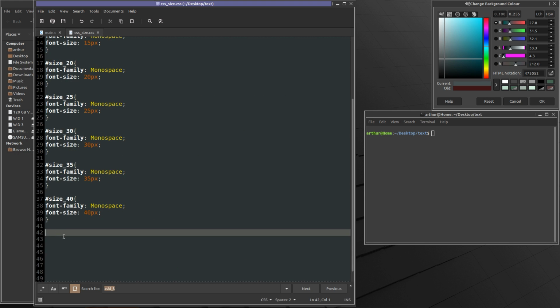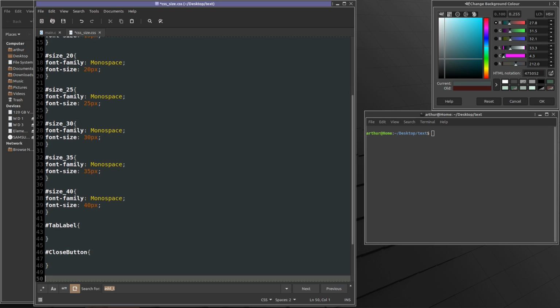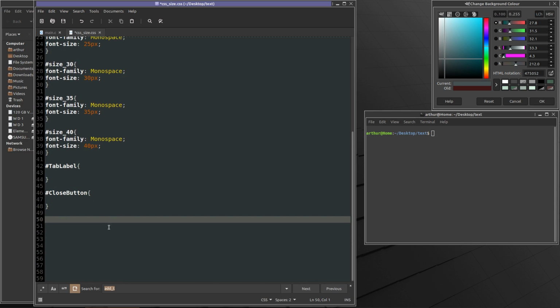So we're going to use the tab label in the CSS, and we're going to use the close button, and then we're also going to do close button hover.